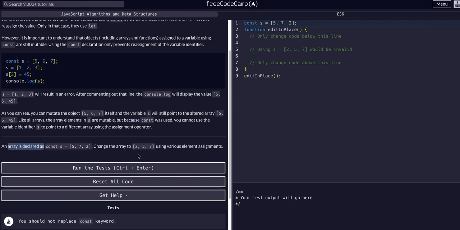Change the array to [2, 5, 7] using various element assignments. I guess all we're going to do here is reassign this array by changing the index that its values are at. It does not want us to reassign like this, where we just say s equals whatever and change it that way. We have to reassign each spot, it looks like.